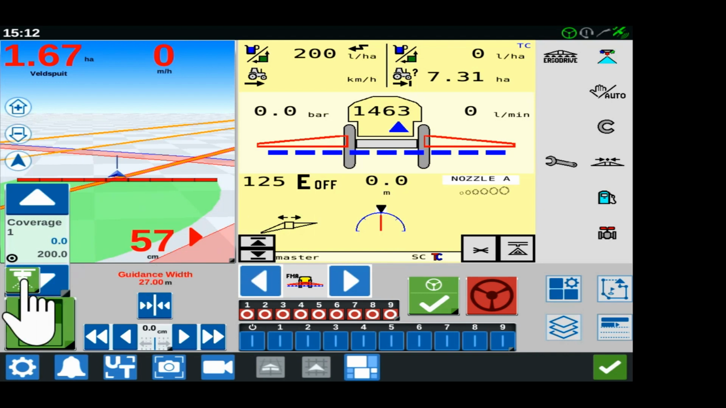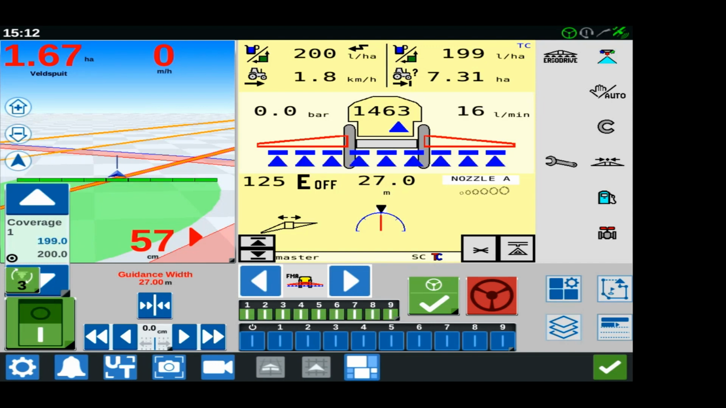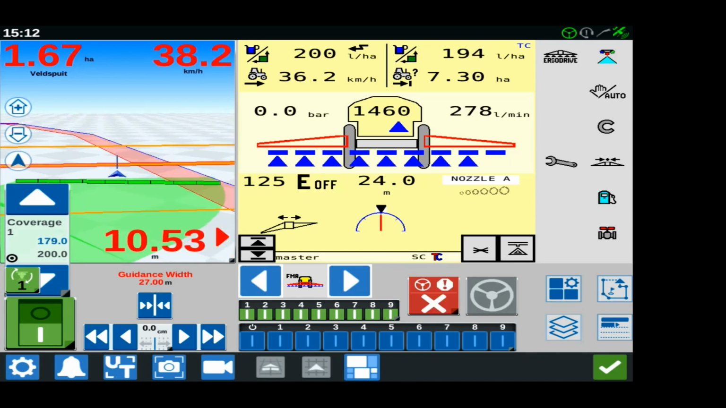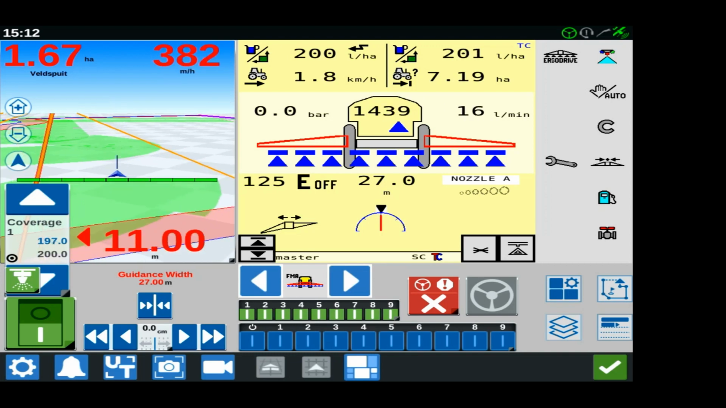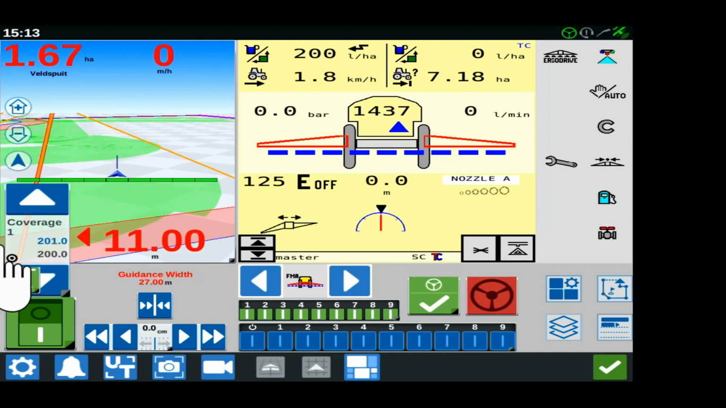We then have the option, this button here, to overrule it. If I push it, it will overrule the section control for 5 seconds. So now you can see the system has velocity and I am able to continue spraying. So with this button, we can overrule the section control for a short period of time. In this case, it's set to 5 seconds.